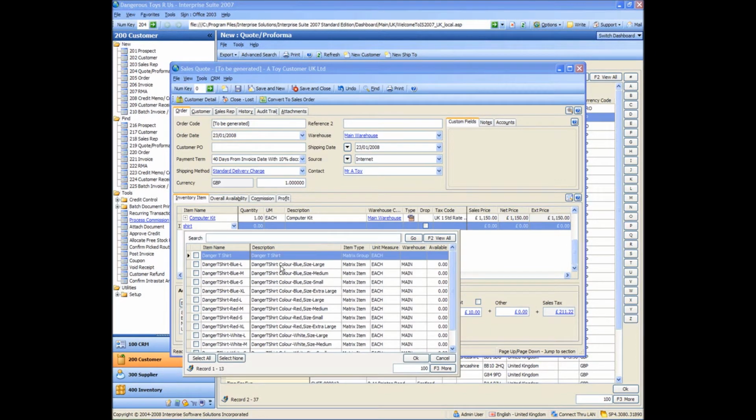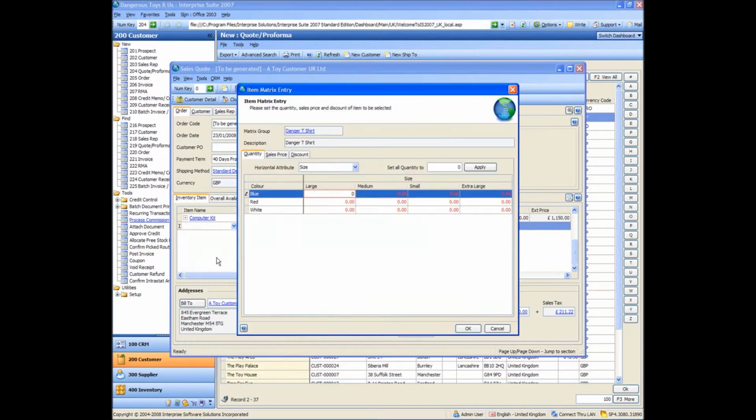Now if I select the matrix group rather than the individual matrix items, I should get the matrix entry screen come up. Now in here I can key in whichever ones I want, so if I just wanted a medium red, I could key in a medium red, or an extra large white, I could key in an extra large white like so. What I actually want to do for this one is we want one of everything. So in the top here I'm putting one in and I'm going to apply that to all of the items.